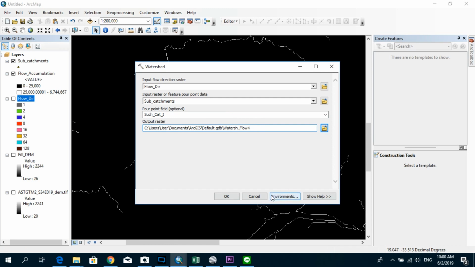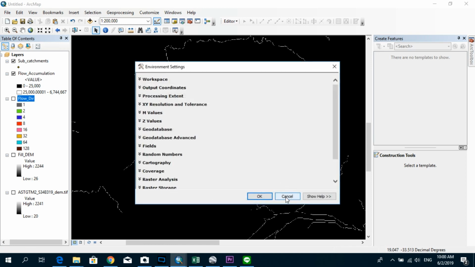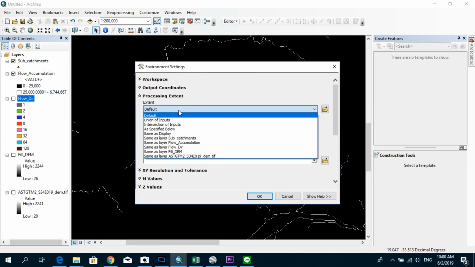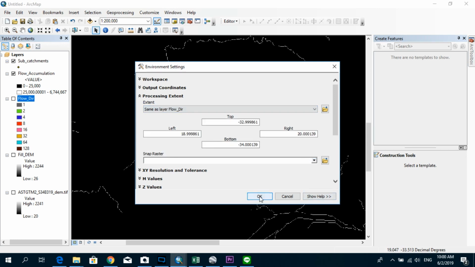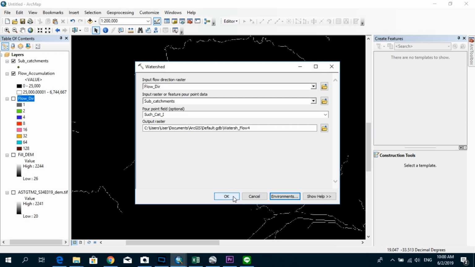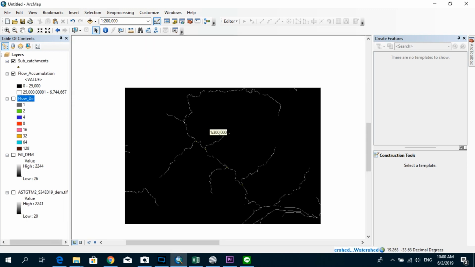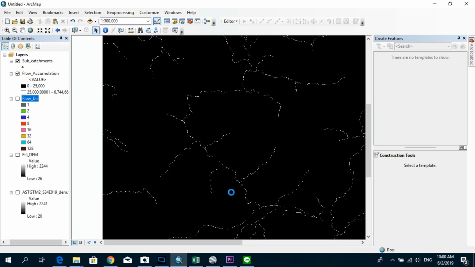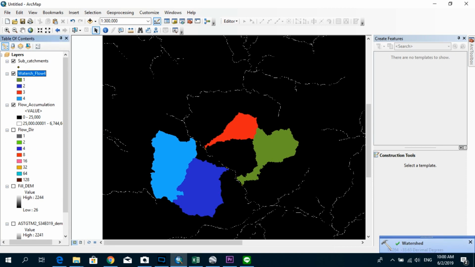Okay. After that, you go to environments over here and go to processing extent and select the extent to be the same as the flow direction raster. Okay. And now you can click OK. Alright, now you can see we successfully generated 4 subcatchments, which correspond to those four river branches, the sub branches.